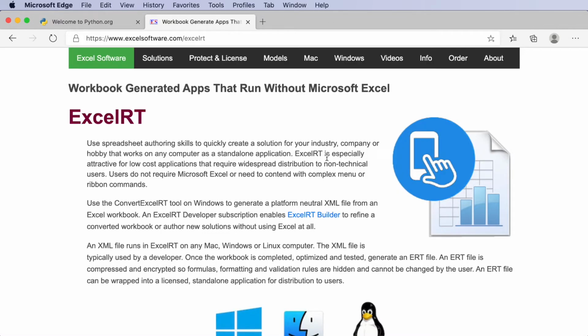ExcelRT is a spreadsheet application engine. You can create an ExcelRT by converting an Excel workbook to the ExcelRT format, or use the ExcelRT builder to author the ExcelRT file directly. ExcelRT runtime can be downloaded for free on any Mac, Windows, or Linux machine. You can also turn that into a standalone application that can be licensed to a specific computer on Mac, Windows, or Linux.